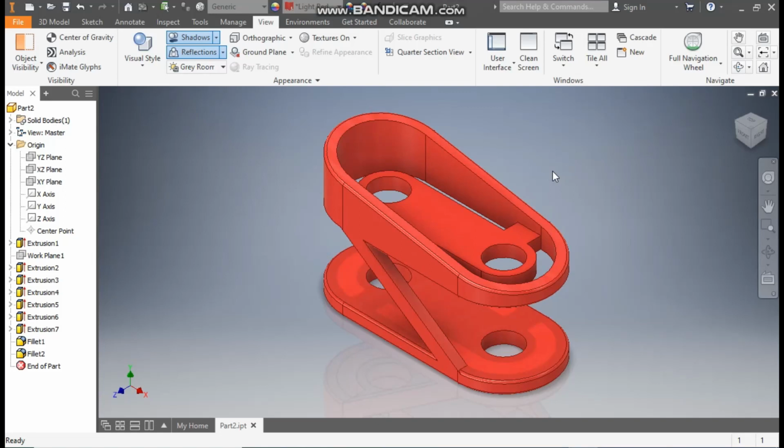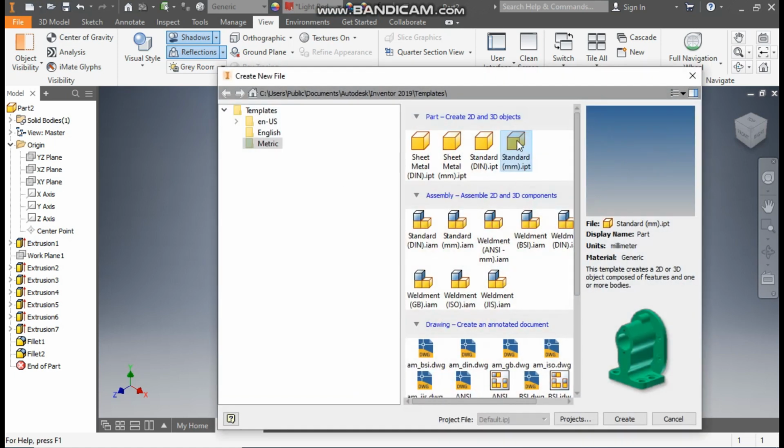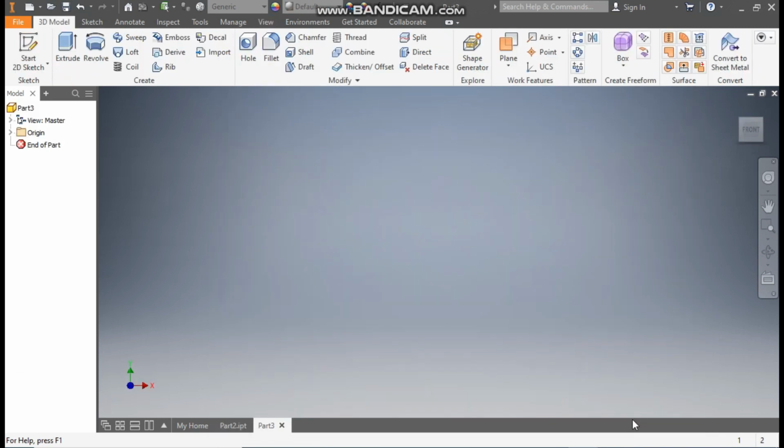Today we are going to construct a practice 3D model in Autodesk Inventor software and learn the Autodesk Inventor basic commands. So let's get started. Go to New, take a standard part in millimeter and go to Create.